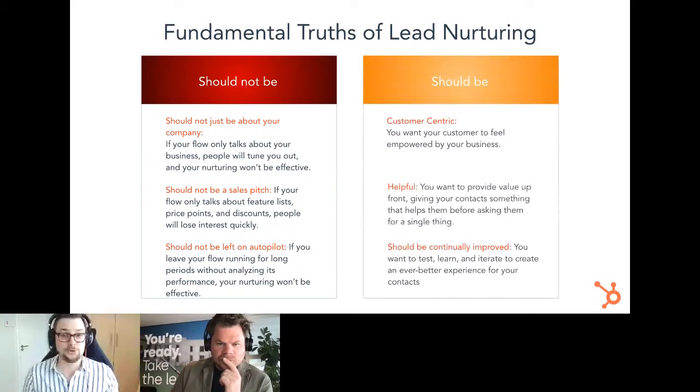What you want to do is make sure that you're working from a customer-centric point of view. What does someone want when they reach a certain page, when they fill out a certain form, and how can we give that to them? Is it helpful? Before we ever ask anything, are we providing value? Are we giving them something? Are we giving them information? Are we giving them processes, worksheets, ebooks, guides, anything like that?